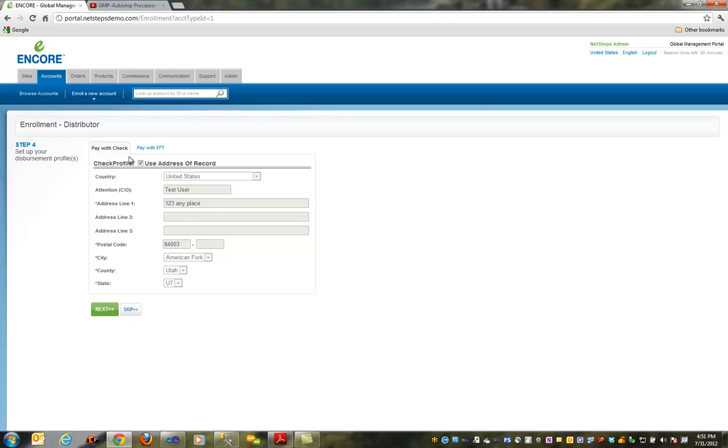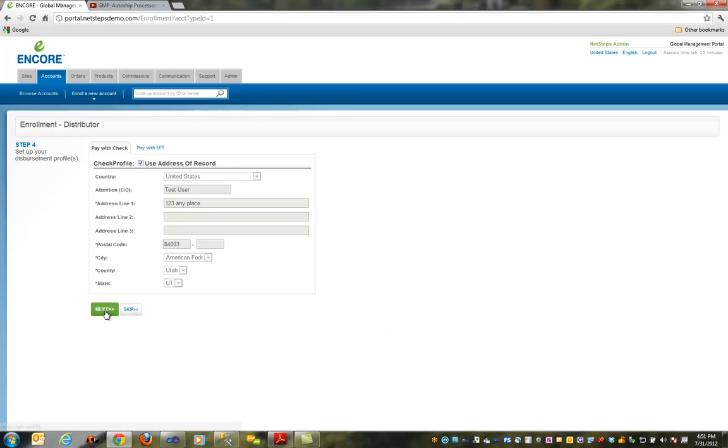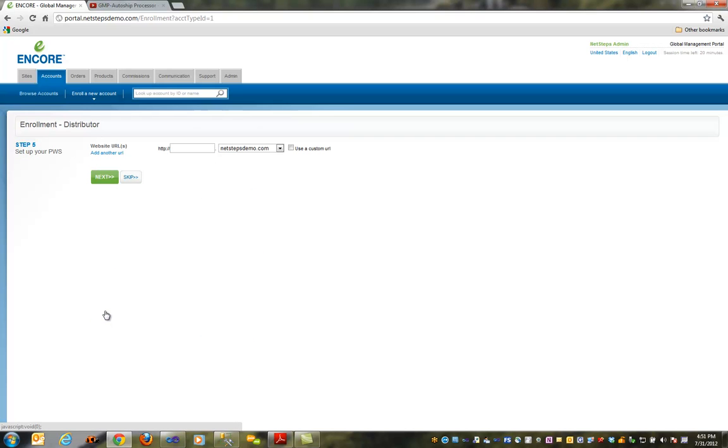The disbursement profile is, of course, how this newly enrolled distributor will get paid their commissions. Default with ENCORE is just to be paid by check. There are, of course, several other ways of being paid, and we have the EFT option exposed as of now in the Global Management Portal, and this is where you would gather all of the bank information. For time, I'll just proceed forward with the standard check option.